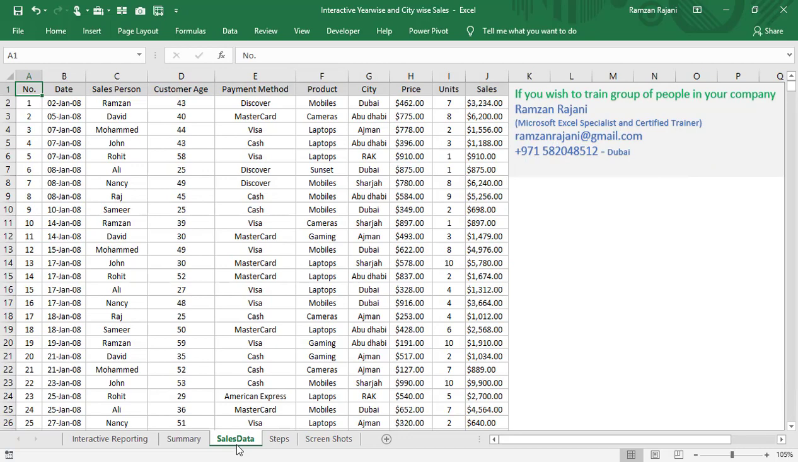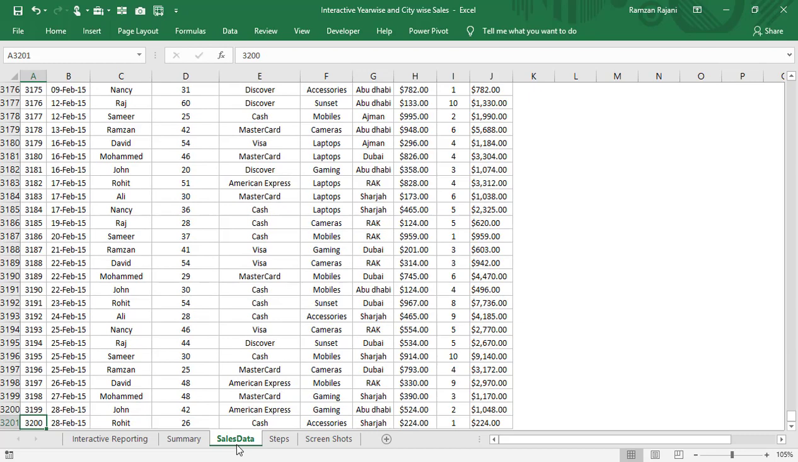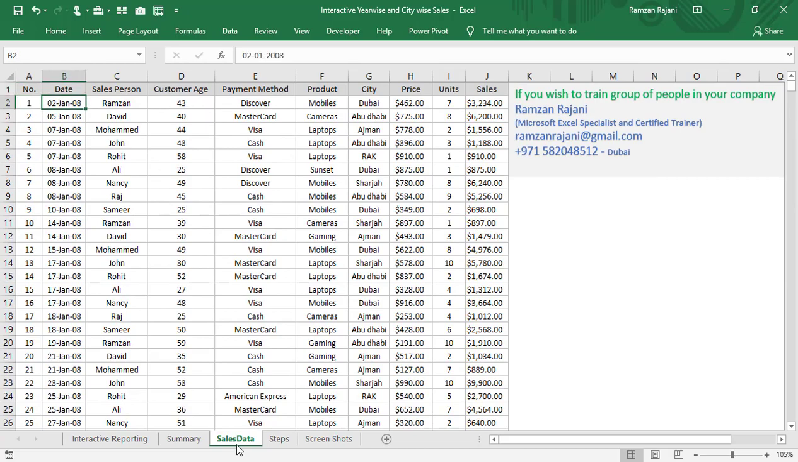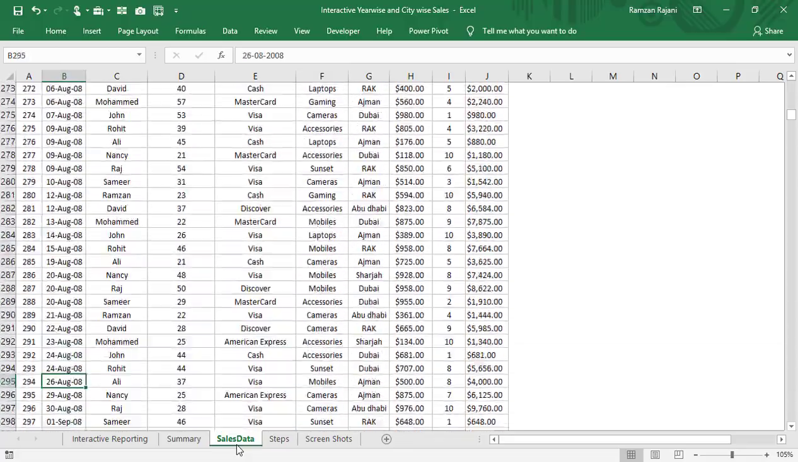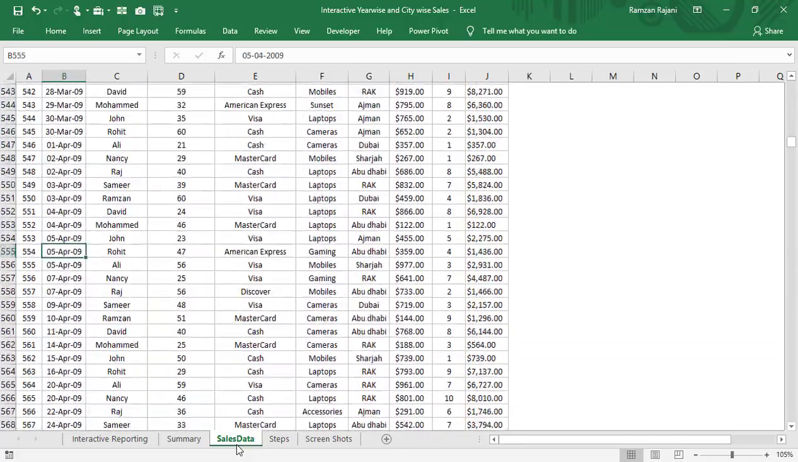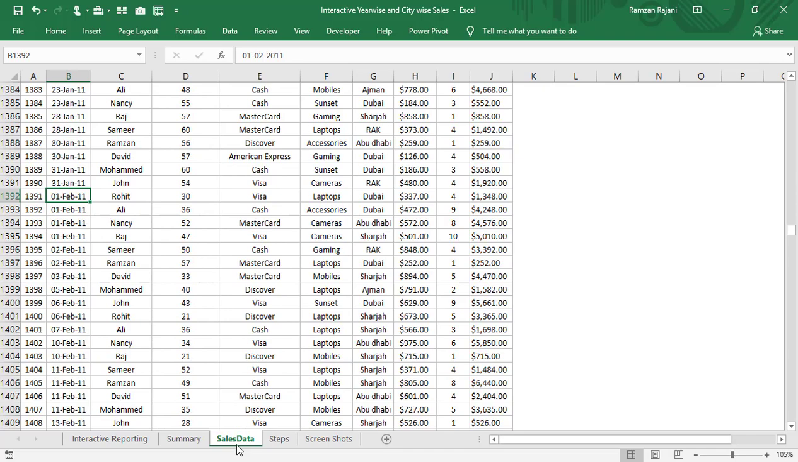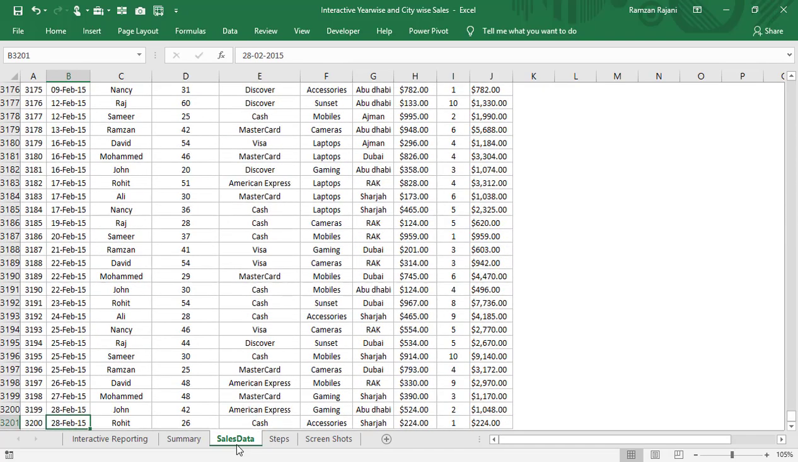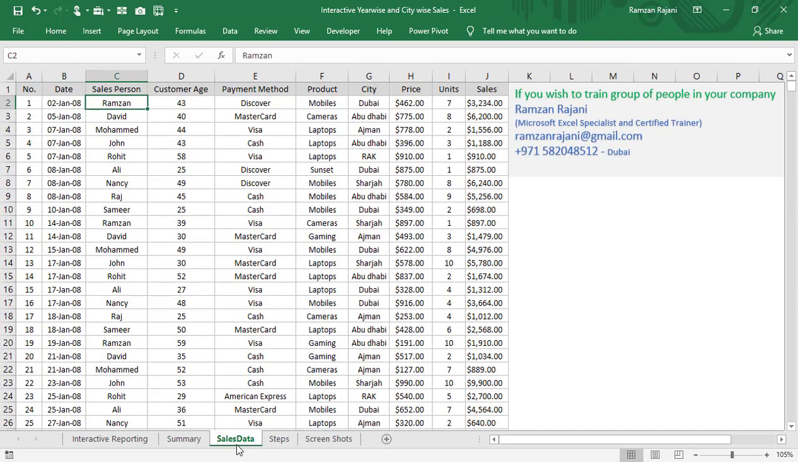This is the actual sales data. I have around 3200 records. I have just pressed the Control Page Down key to go to the last record, and again Control Page Up key to go to the previous record. I have data from 2008, 2009, 2010, and like this it goes till February 2015. I have some salespeople: Ramzan, David, Muhammad, John.